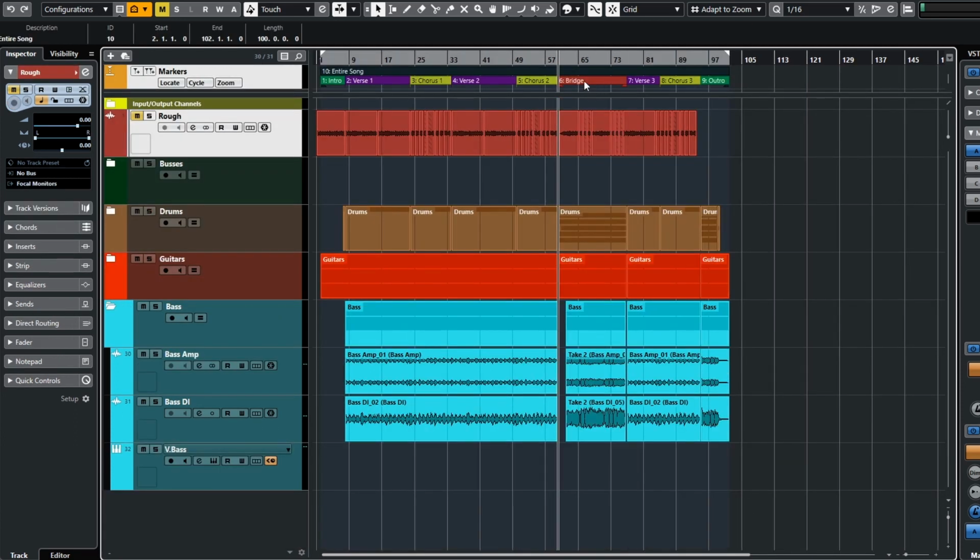All right, so what we can do here is if I double click on this bridge cycle marker here, it'll automatically create a loop. And then I'll just activate the loop function. And now we've got it looping. So when we press play, it'll just loop this bridge part over and over again.